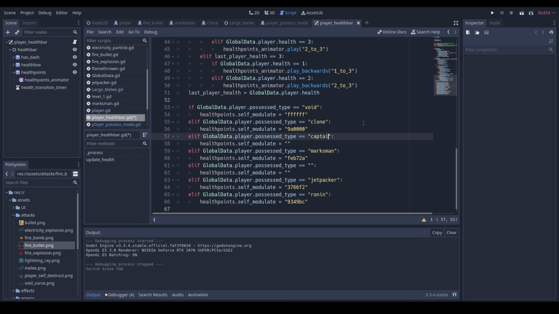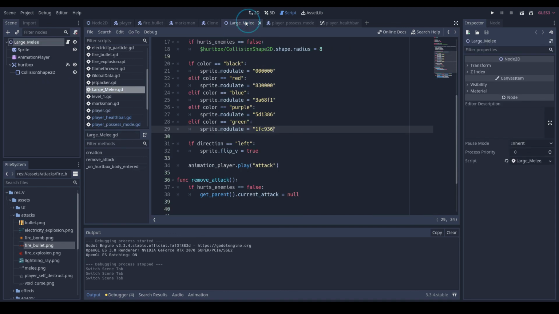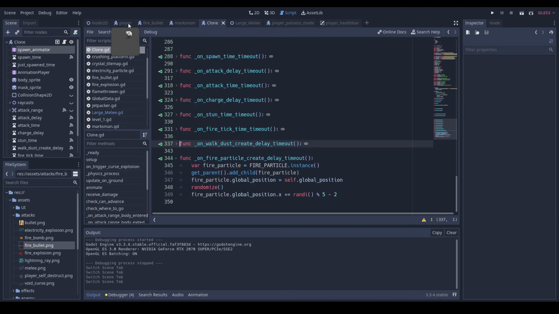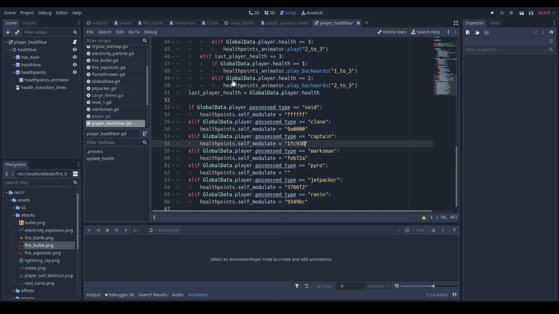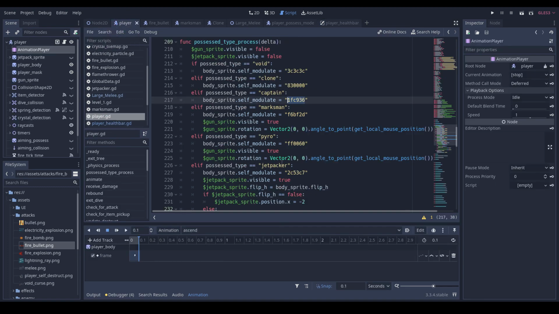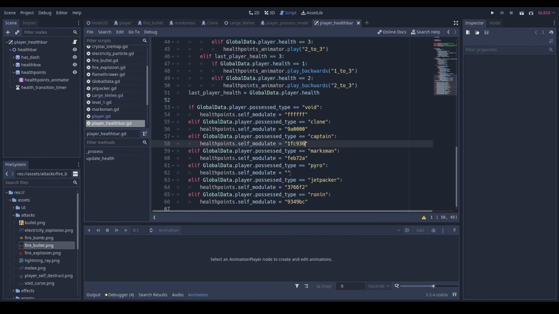And we got captain and Pyro. I believe we still got captain. Nope. Yeah, sorry, my bad. Go into a player, copy that, paste, copy, paste, and we can run our game.